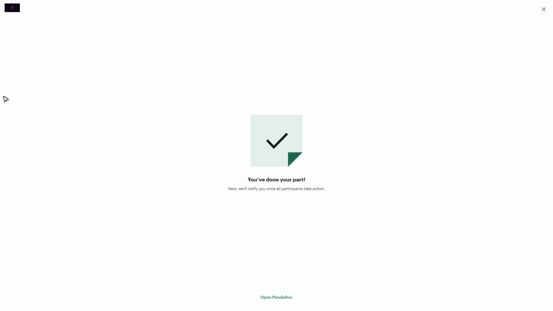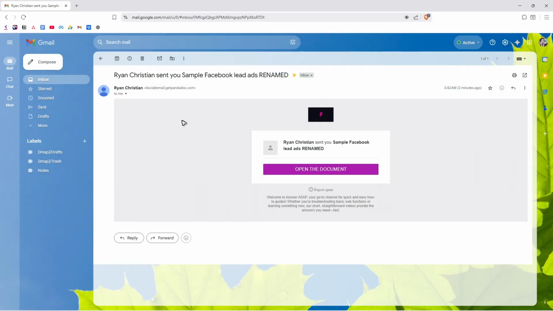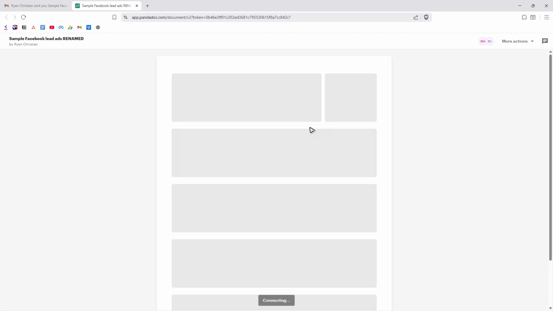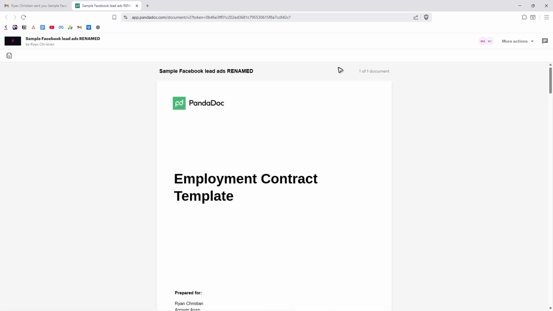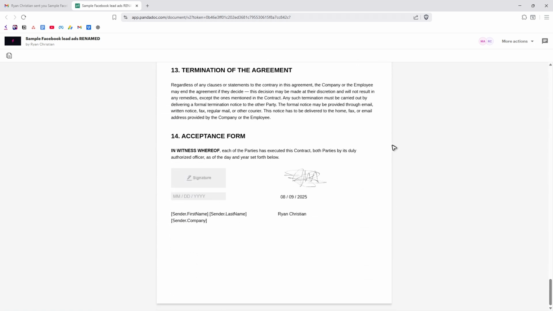Okay, another option is by going to the emailing service that you're currently using, for example, Gmail. Okay, all you have to do is just click on Open Document, and you'll be able to find this same editing section. Okay, just click on Edit, scroll down, and just sign in the area or field that needs signing.